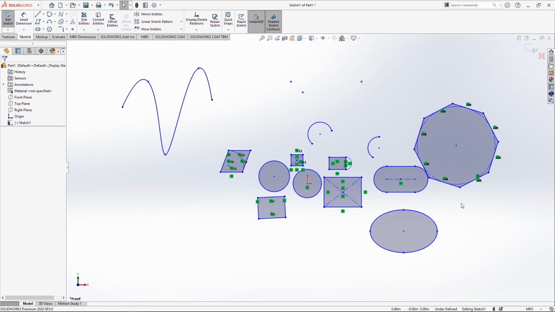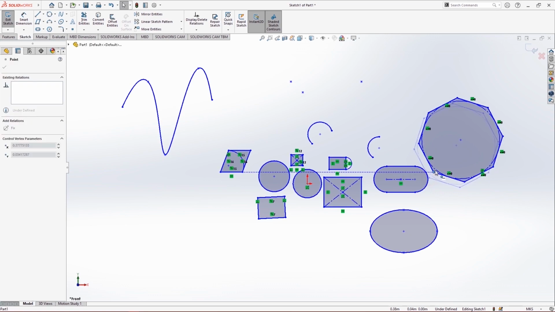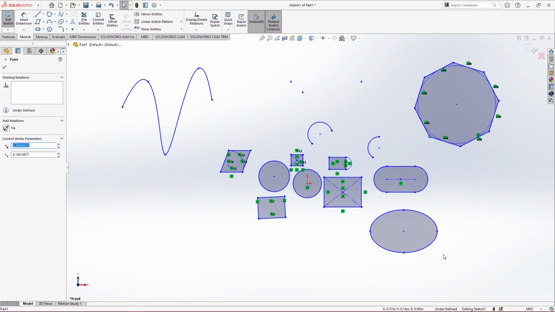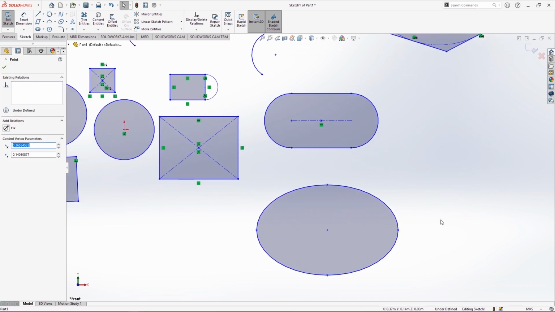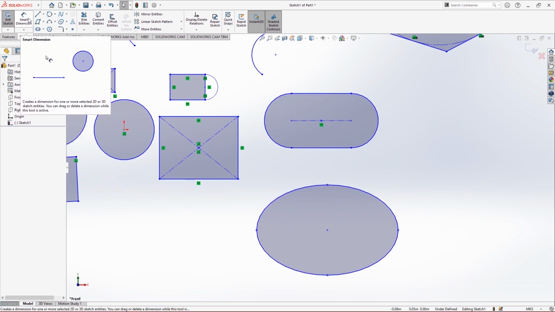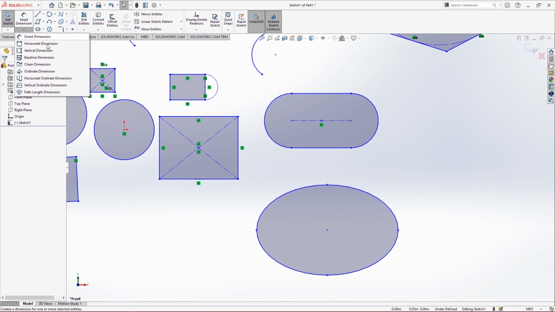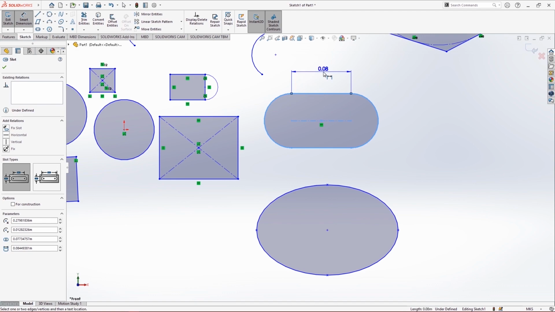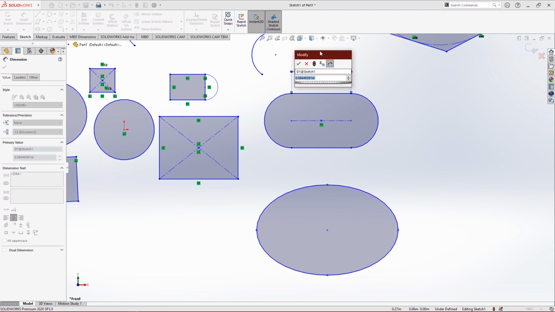Now one of the questions that will come into your mind is that these look like random shapes. What if you have to give dimensions to them? So for giving dimensions, you just click on smart dimensions, or you can decide basically, like if you want to give a horizontal dimension, which is this one, you can select horizontal dimension here and you can give it. Then click again and it will ask for the value.